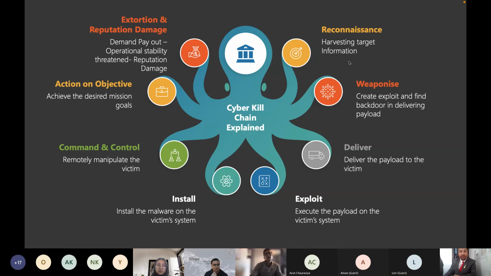Sorry, there's an error there. That should have been the attacker. So the attacker remotely manipulates the victim, and then there's an action on objectives. In this case, hijack browser sessions, right?